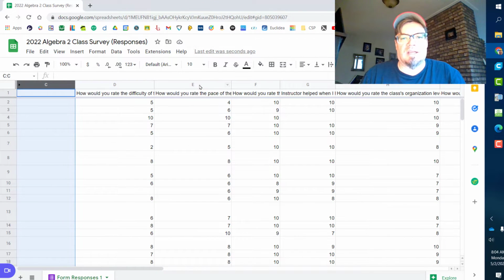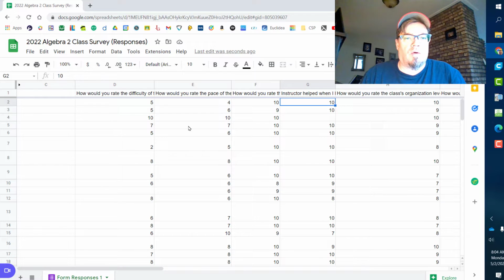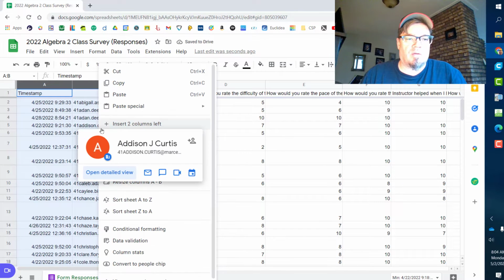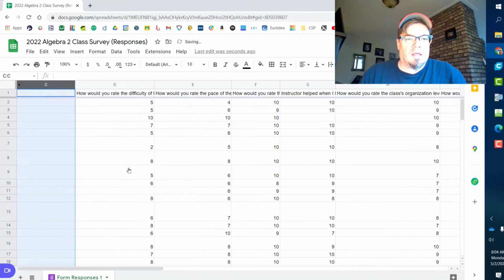Okay, I want to see if there's a connection with the people that thought that the class went fast and that I actually helped them. So what I'm going to do is hide all the other columns. Again, you'll see that this little black arrow means that I did hide it. I hid columns A and B. If I press on it, it just turns it right back. So it doesn't go anywhere. You're just hiding it.